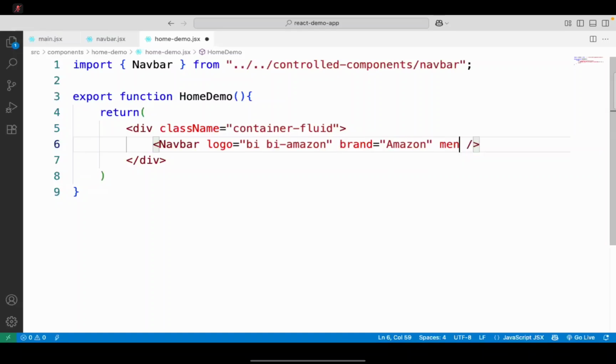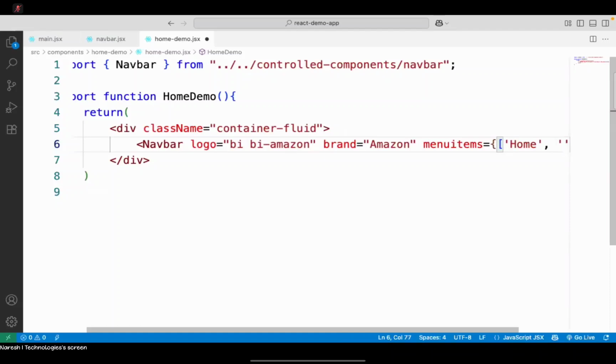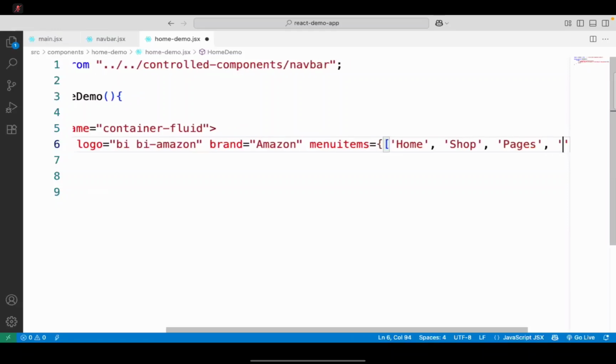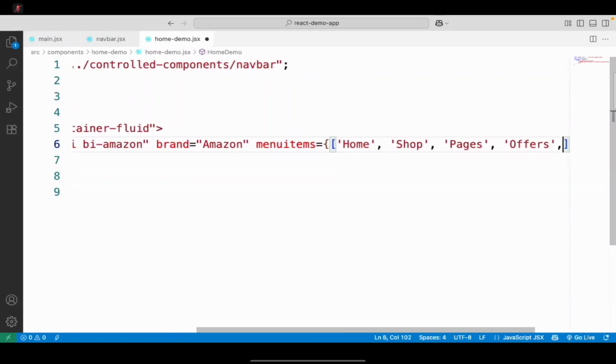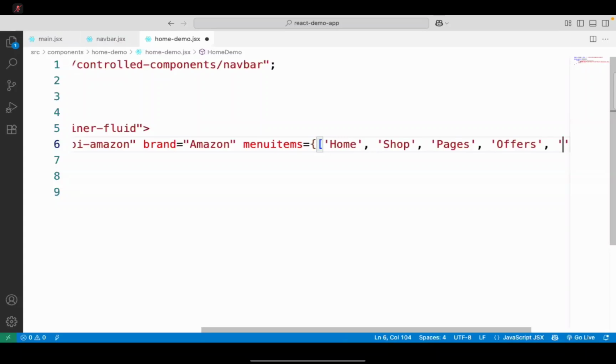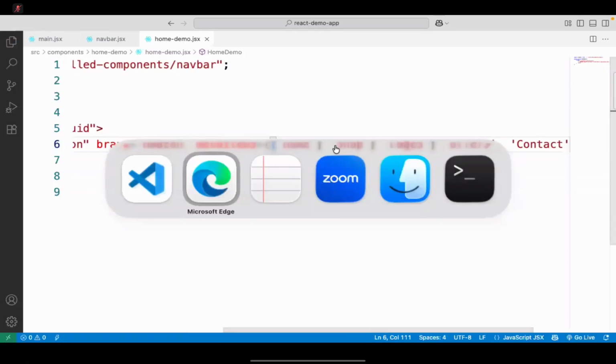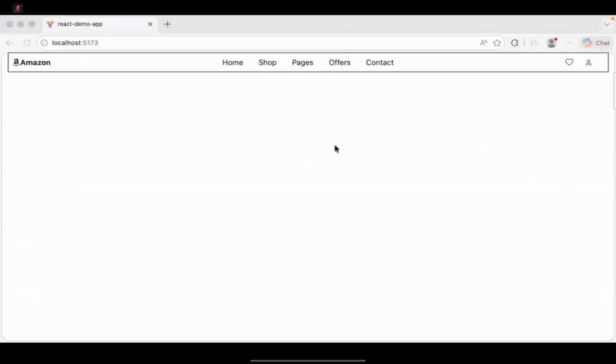After that, it is expecting menu items. Menu items is an array. If you already created one array, use it. Or directly we will put one array here. So in the array, we will have home, shop, pages, offers, contact, something like this. That's it. And you see your navbar is ready there. We have the navbar ready.